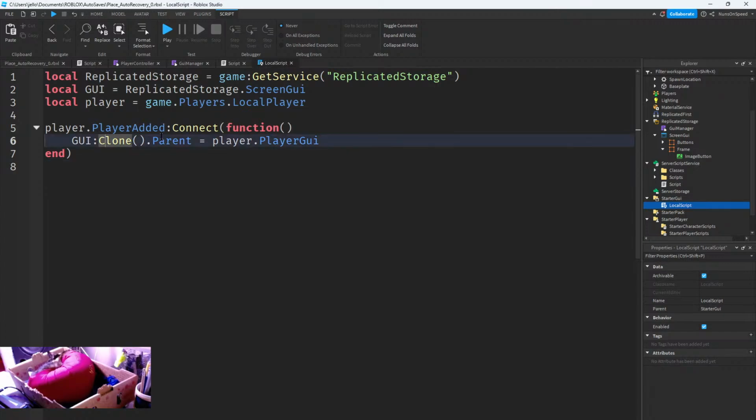Why would I assign this parent? Why wouldn't it be the other way around? Why wouldn't it be player GUI equals the clone of the... I don't understand this syntax. This doesn't make any sense. Player wait for child player GUI?